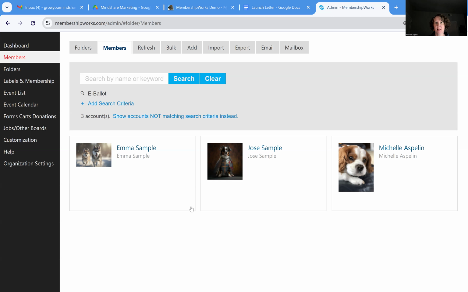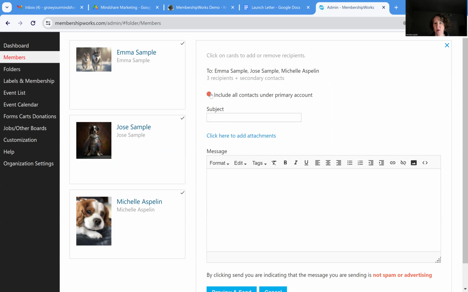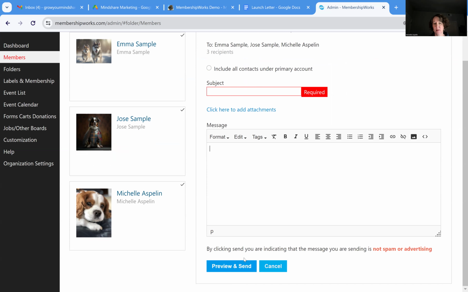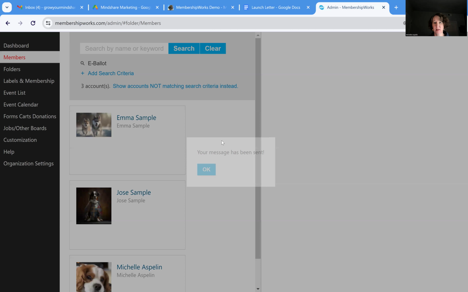So I bring up those 3 and then I just do the exact same thing. I just click on email. I do my subject. If I want to include any of the secondary people, I can do that. I would write my subject, write my email, click preview and send. And that will go right to just those people. So let's say, ballot information for XX club. And then I'll say, check your email, blah, blah, blah. Preview and send. And I'll click the send button.